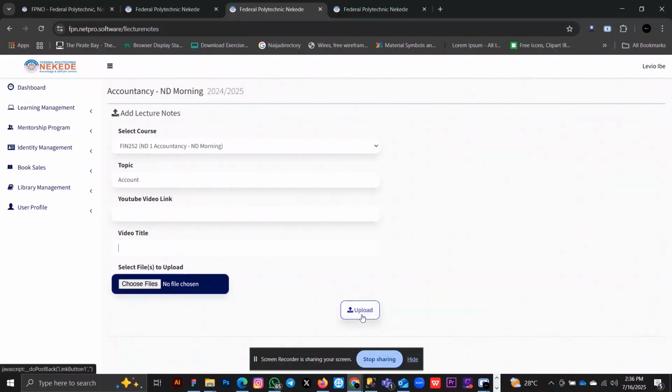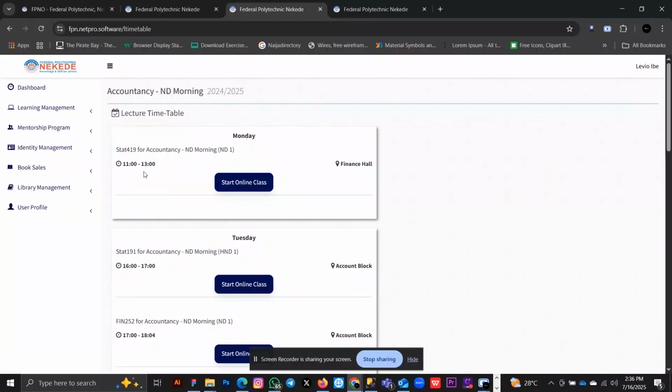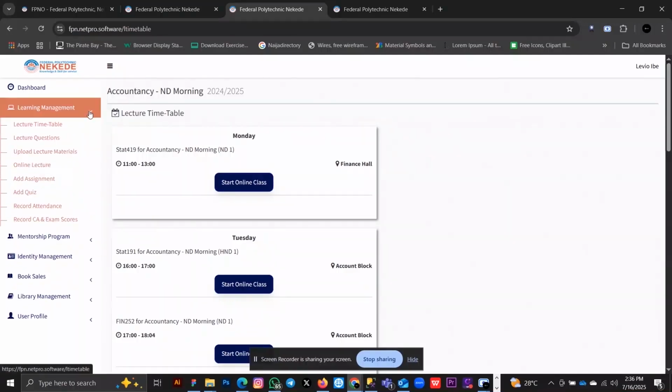The student will receive this information from their own dashboard. So they can access this: if it's a video, they will watch the video. If it's a book or a picture, or a PDF file, they will see that here. Next, we have the online lecture. We don't really need that. If your classes are online, you can just come here, click on start online class, and the students will see that, and you will interface via virtual online class.